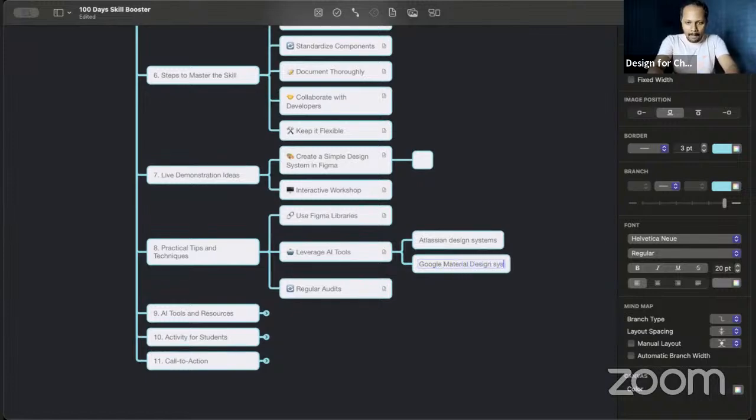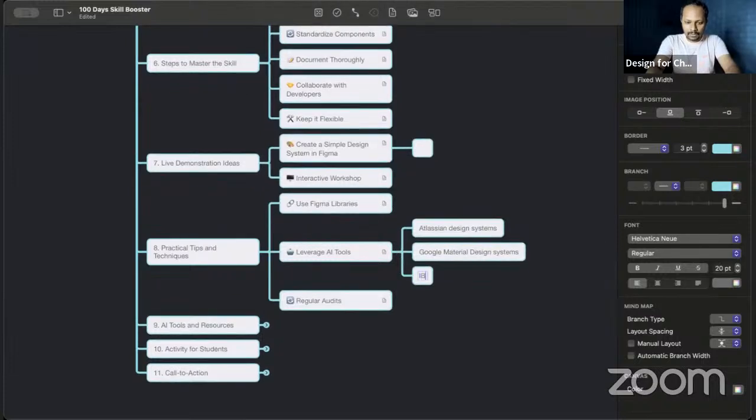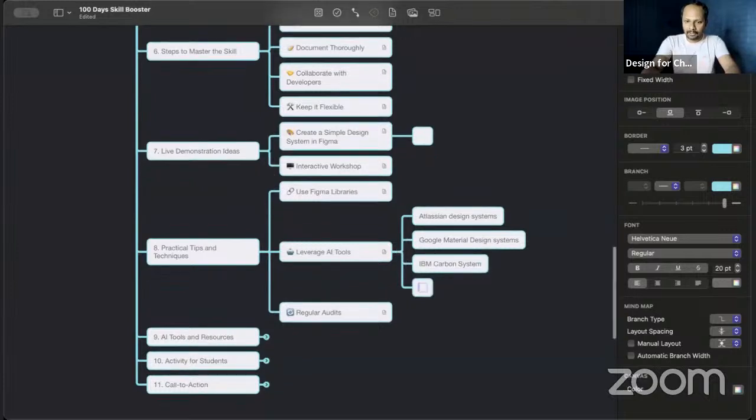Material design systems. You can use IBM Carbon. In fact, IBM Carbon is a very wonderful system. My personal favorite is this because you will find everything with so much detail. You can use Polaris design system. So there are a lot of design systems available.